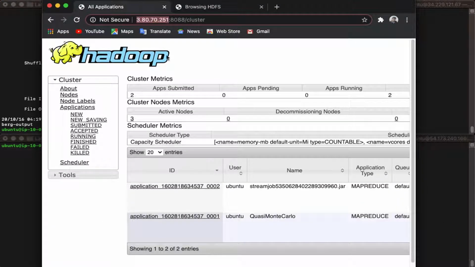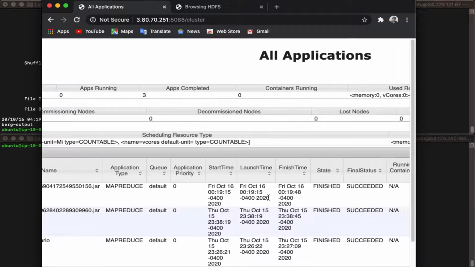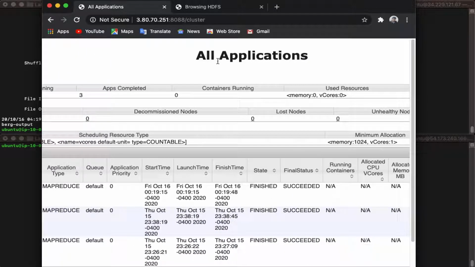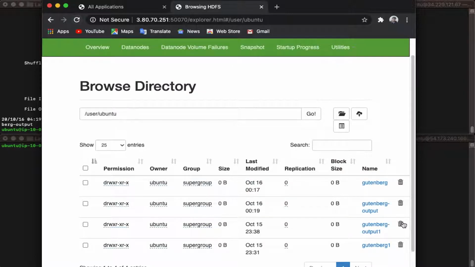Just to confirm that the job is successful, we go to the GUI access and reload this. As you can see, this is our latest job, and you can see that it finished successfully. We can also check whether we got the Gutenberg output as our directory. If we reload, as you can see, we have our directory here.